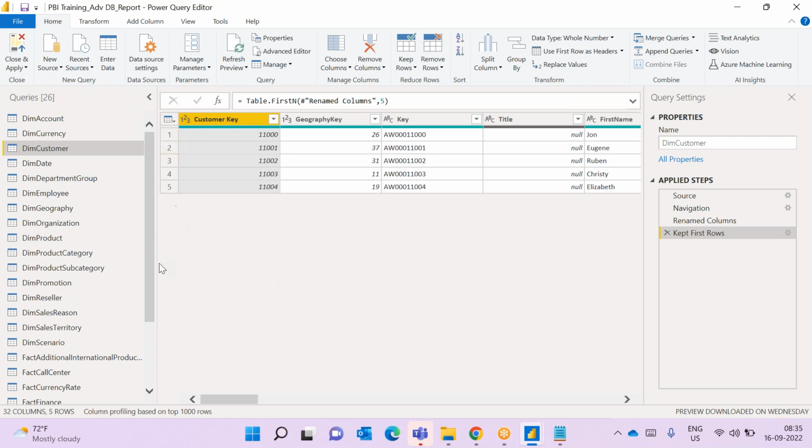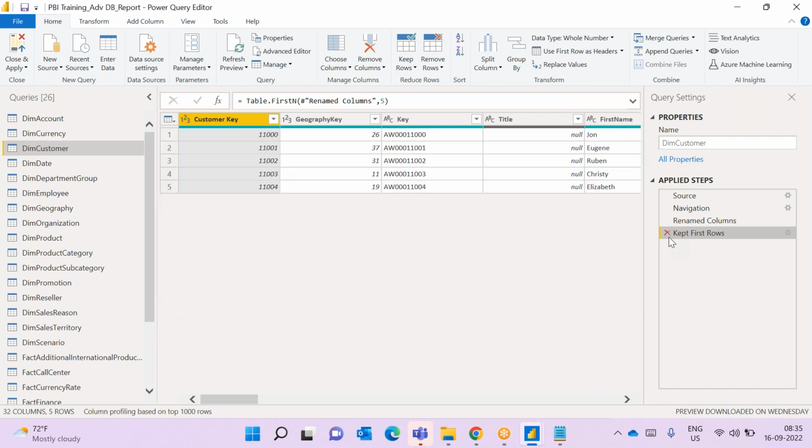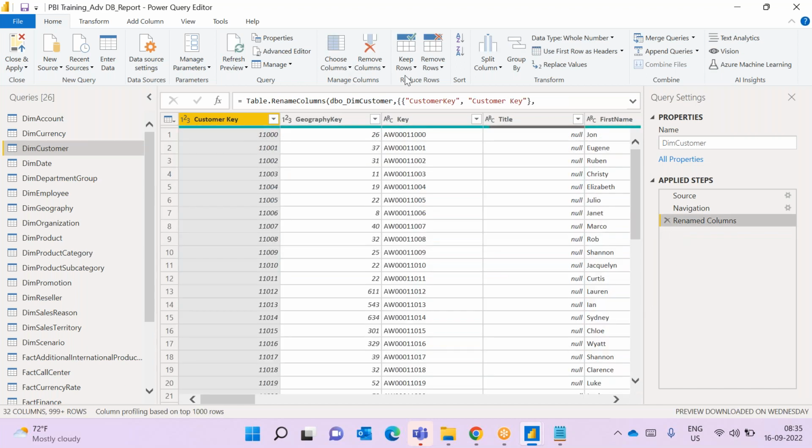It's based on the sequence ID, so it just takes the row ID. The first five IDs, the first five records, will be seen and the others will be removed. Suppose you wanted to change it again, just click on the gear icon and edit the number in a similar way. Okay, that is about keep top rows.